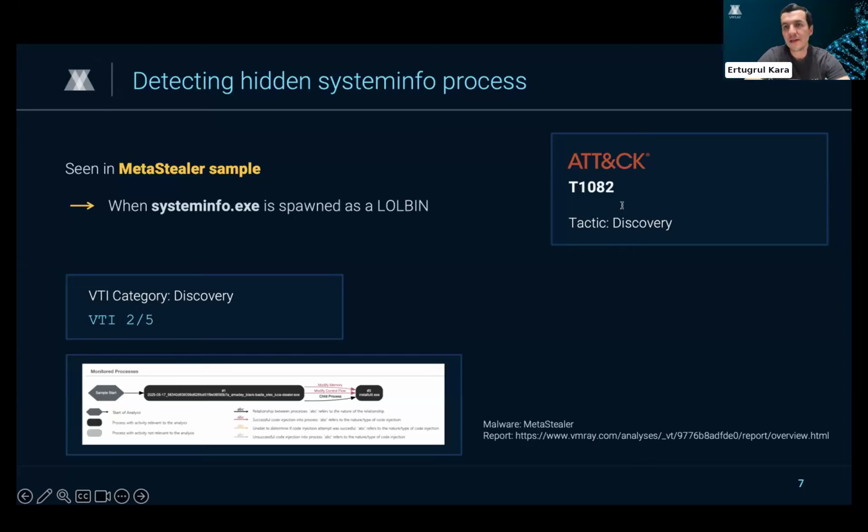So what we are flagging now is actually when it gets executed indirectly by being spawned from another process, which is a bit more suspicious. So the score is not 1, but 2. As I mentioned in the first VTI, it's typically 1, but since this is kind of hidden, it's 2, although it's still a discovery VTI.